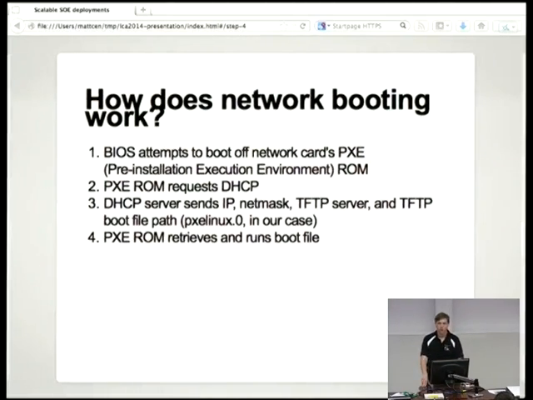Can I have a show of hands who here doesn't really understand how network booting works? Okay, we've got a couple. I'll skip through it really fast.